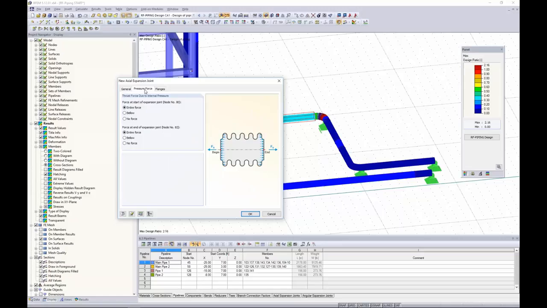The pressure force, this is the thrust force due to the internal pressure within this expansion joint. So here is where we will have both options for the start and the end of the expansion joint. We can apply the entire force, we can choose just the bellow, which we can see this graphic update here, or no force at all. For our case, we'll leave this as entire force.